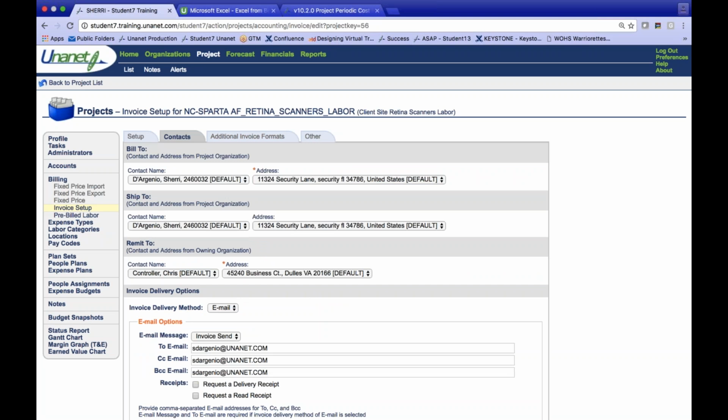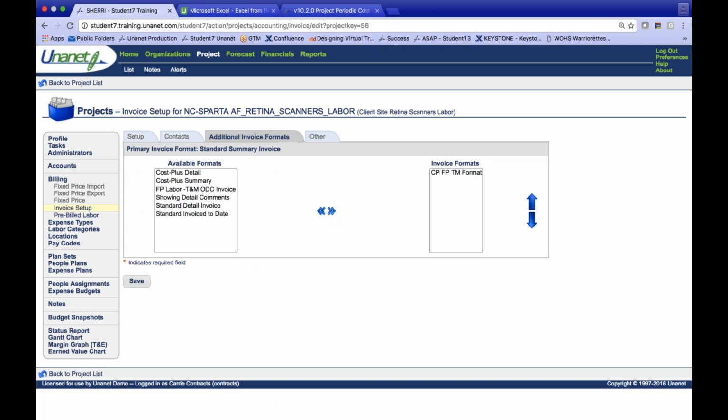I've got contacts set up based on the project organization or the customer, and the owning organization, which is typically who's recognizing the revenue, whether it's the company or some group, a sub-company or division. And I do have the ability to have additional formats. I have the one initial format that's the summary format, but I can designate sub-formats here that would be the 2nd, 3rd pages of more detailed information, as you can see here.